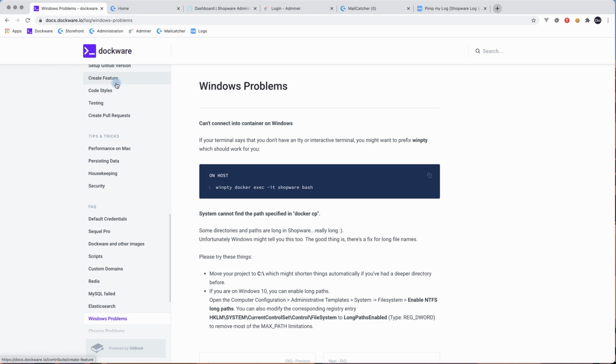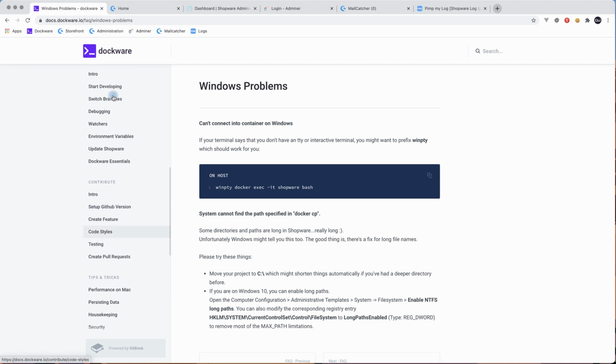Alright, these were the basics about Docker and Dockware. You should now be able to use any of our Dockware images.